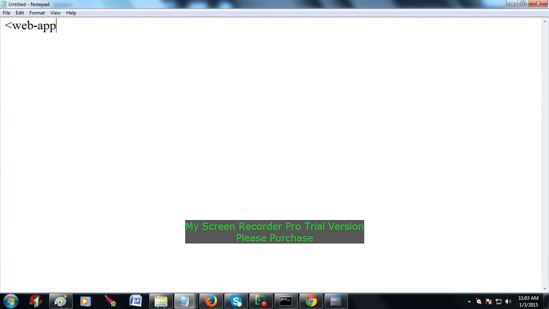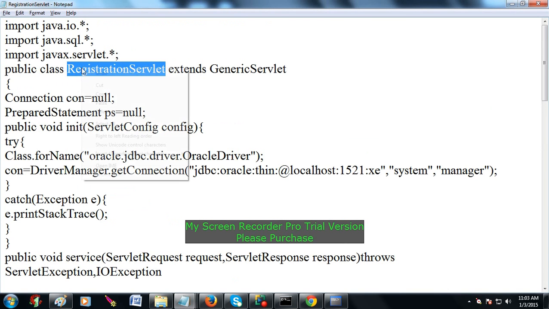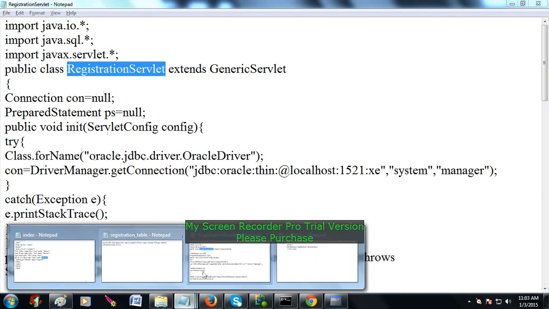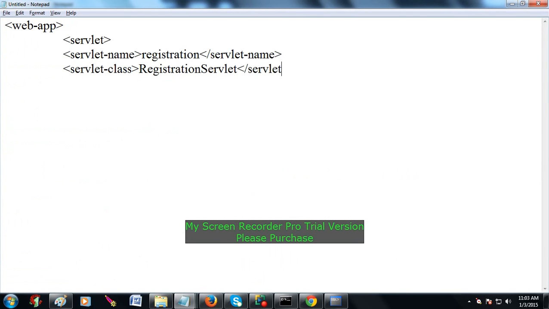Web hyphen app. In that, first the servlet tag. The servlet tag first consists of the servlet name, which is registration. Then close the servlet name tag. Then the servlet class. You can directly copy and paste it, don't type it. So copy it here and paste it here. After that, close the servlet class tag. Next, the servlet tag is closed.